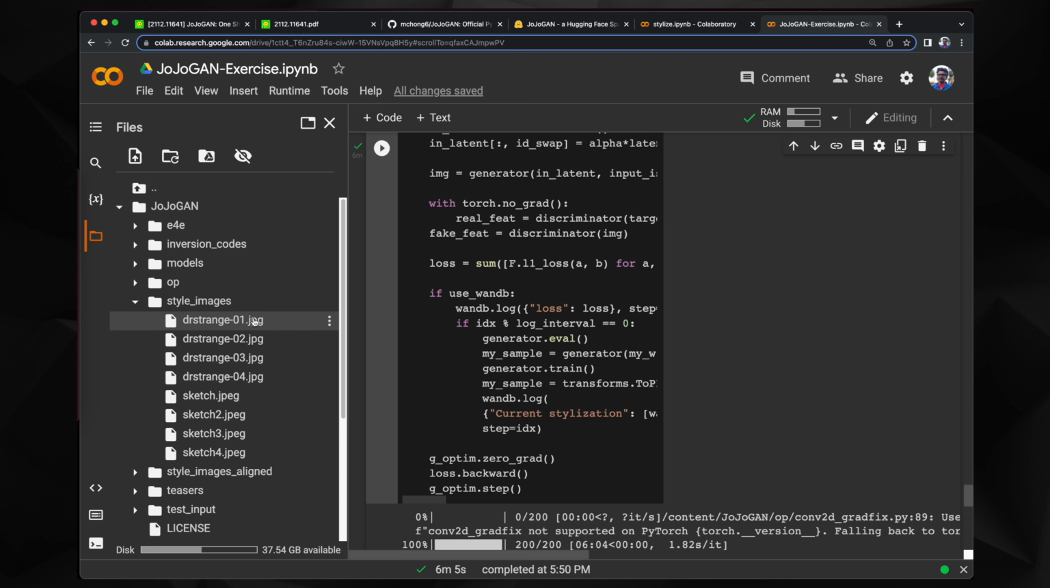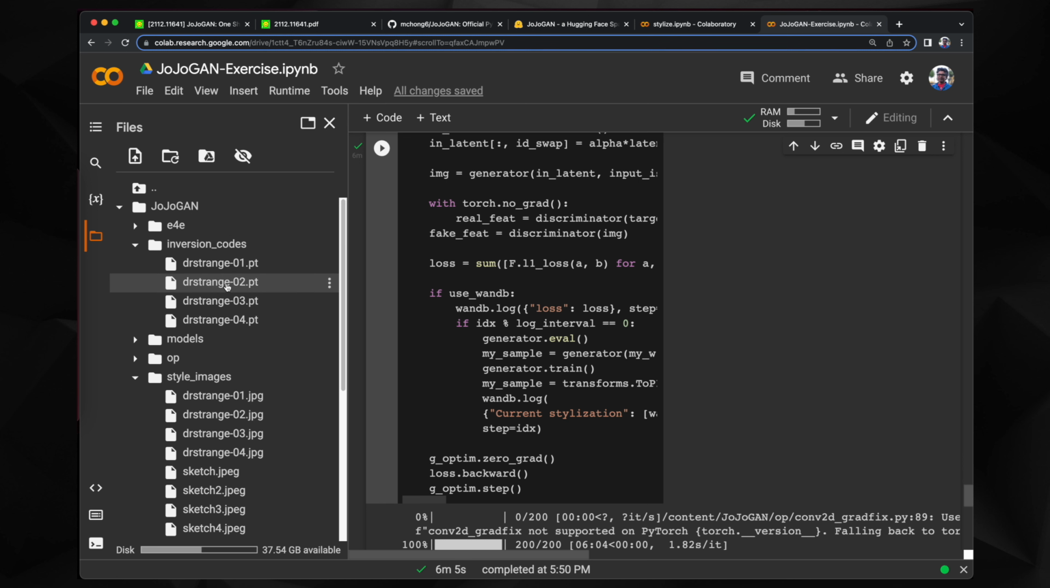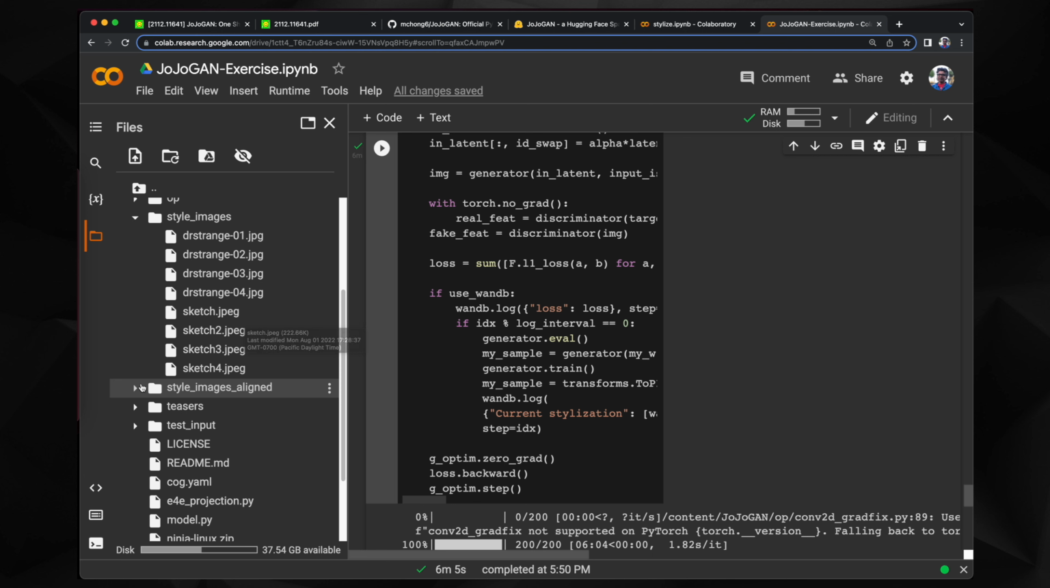If we look into the style image, as you could see, these are the 4 images we have used as our style, and for our style the inversion codes are created for each of these styles. That is what the JoJoGAN does a little differently.